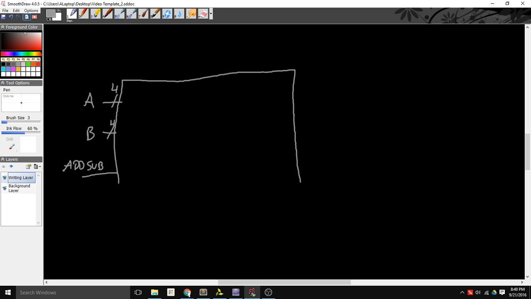So let's design something that has two 4-bit inputs. So I'm going to have an input A and a 4-bit input B, and I want to select between adding or subtracting A and B. So I would either do some function that adds A plus B, or I'm going to do a function that subtracts B from A. So I'm going to have a third input that's a single bit. I'm just going to call it add sub. So I'm going to draw an entity box here.